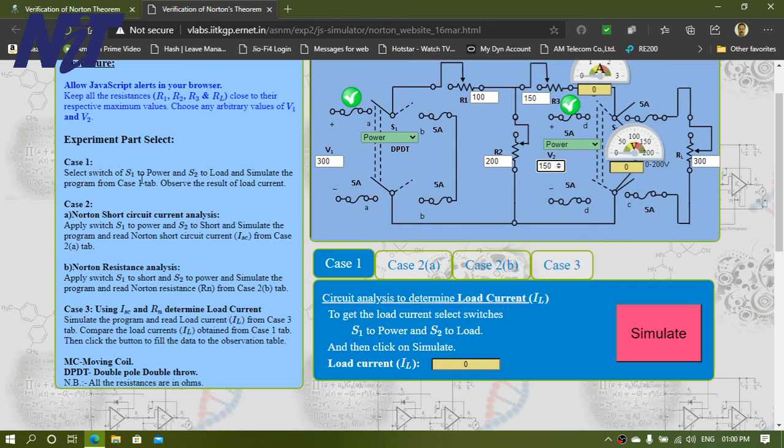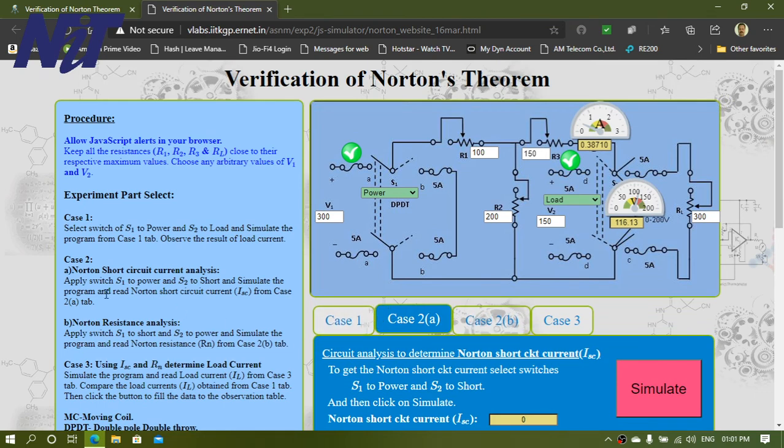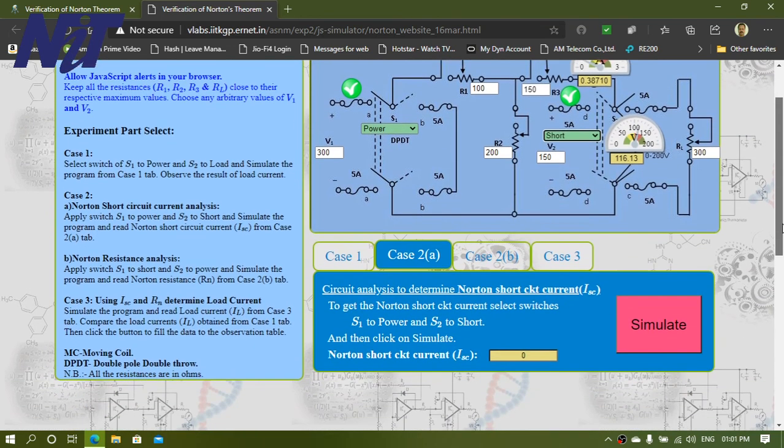Now maintaining the case 1 scenario, switch 1 should be at power and switch 2 should be at load. Simulate it. It will find the conventional load current IL of this circuit, note it down. Then click on case 2a, maintain the switch condition, switch 1 in power, but switch 2 in short, that means the load has been shorted now, and simulate. It will tell you the Norton short circuit current.